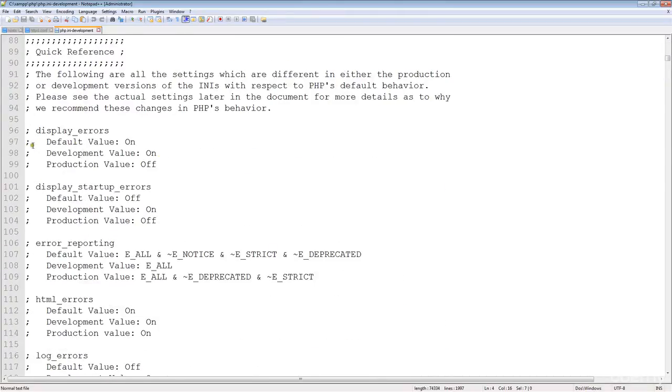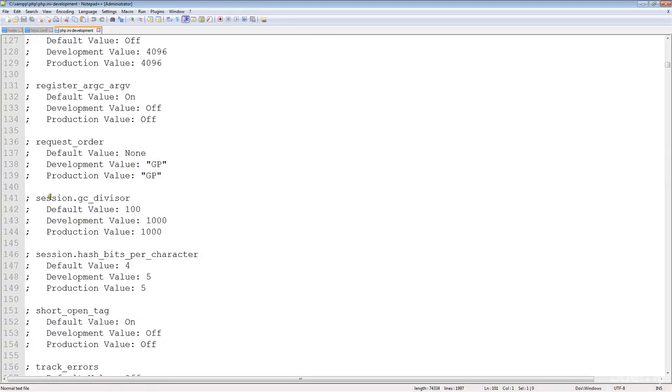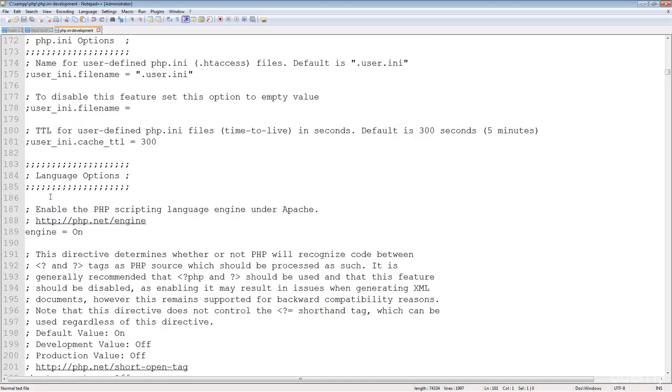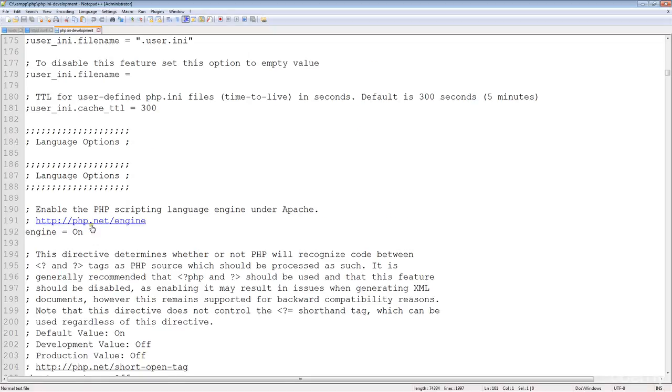PHP behavior. And as you can see, a lot of the content here is semicoloned out, and that just means that within this file this is just commenting. So this is not actually being read out through the server and run on the server environment. But when you do see ones that don't have the semicolon, you can see that we've got enable the PHP scripting language engine under Apache. So we've got engine is on, and there's a link there for some more information.